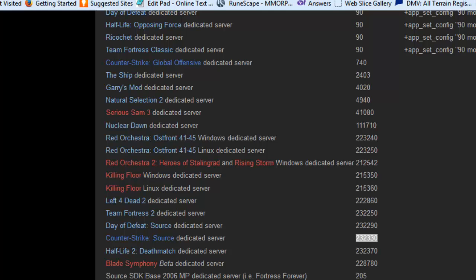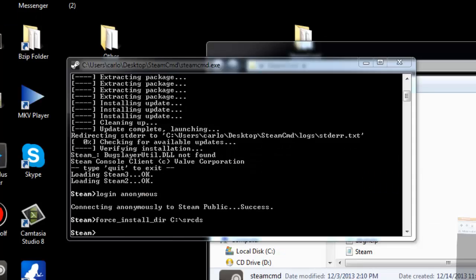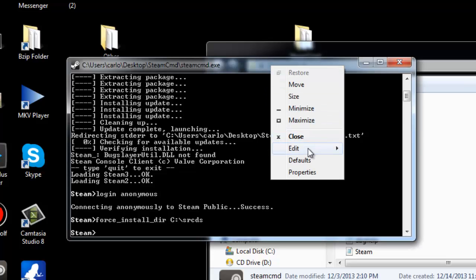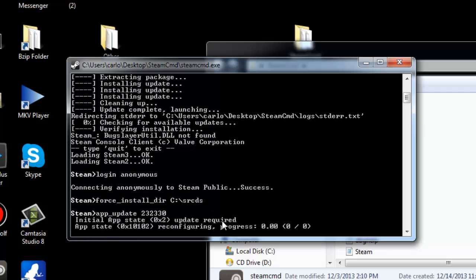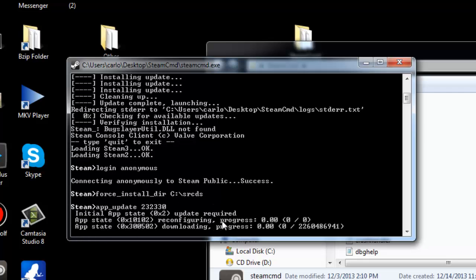I've gone ahead and put it together already. Basically, find the app you want, copy and paste it together, and just paste it into the command prompt, hit enter, and after this your content will download.